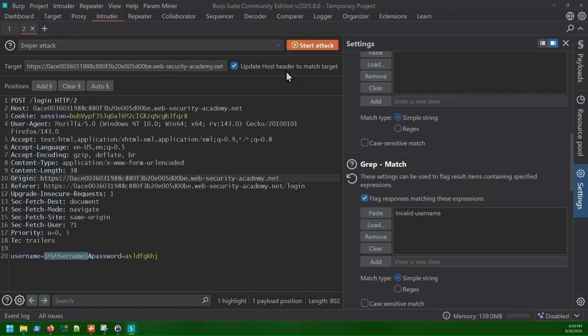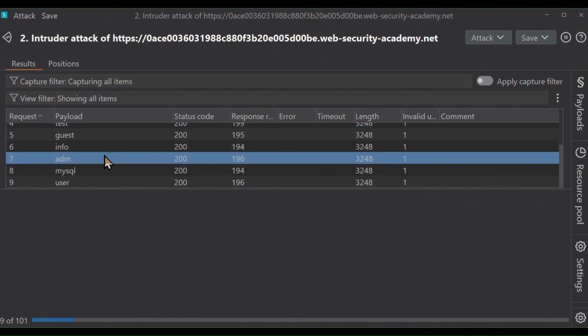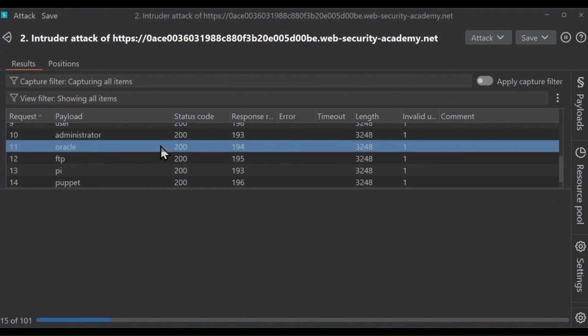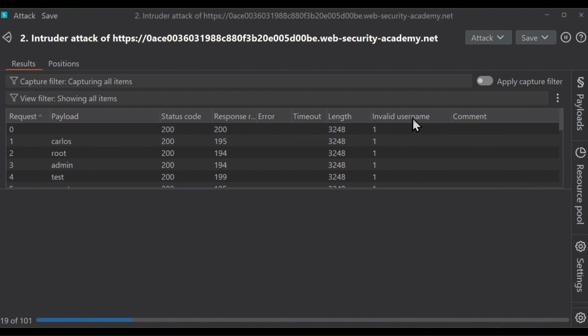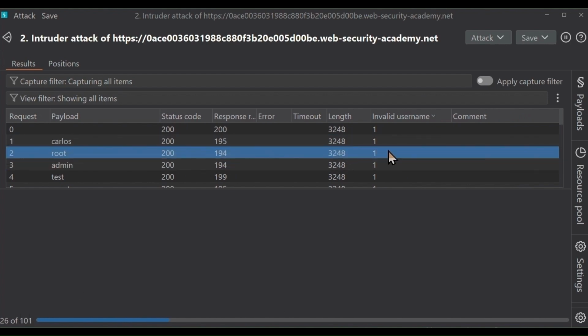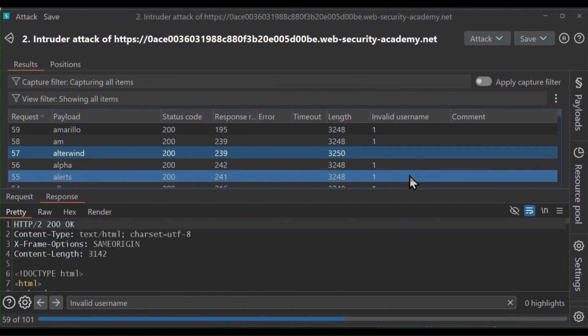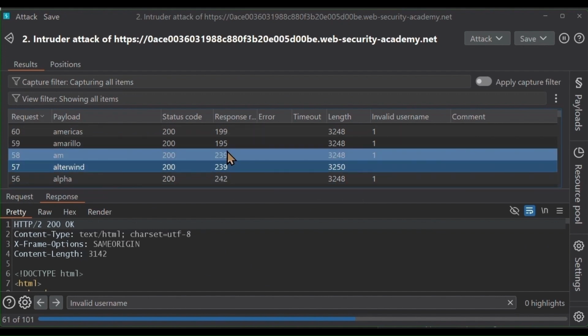Okay, so when we hit start, we can see that it's starting to guess all of these different usernames, right? So we see right here that we have "invalid username" as a field. We can actually sort by that. It has 100 usernames to go, so we can just wait on a response that does not have that in it. Okay, now we can see that there is no one right here in this alterwind request.